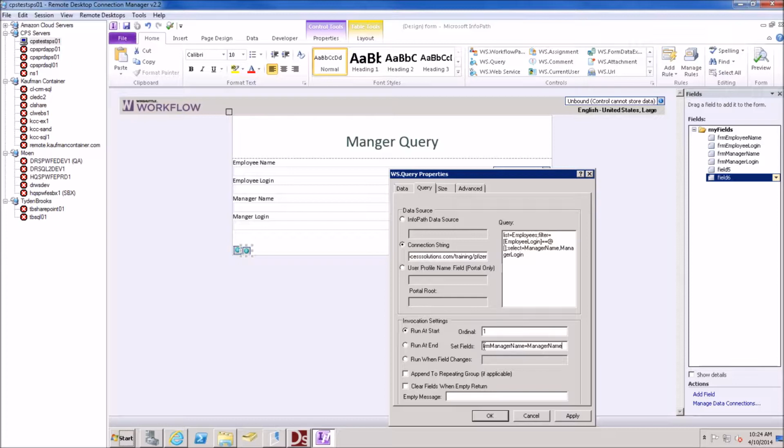So the first property on your left is going to be the field that's inside of your form. And then the one on the right is the SharePoint column. We'll separate that by a comma. We'll put FRM manager login equal to manager login. I'll go ahead and hit OK here.